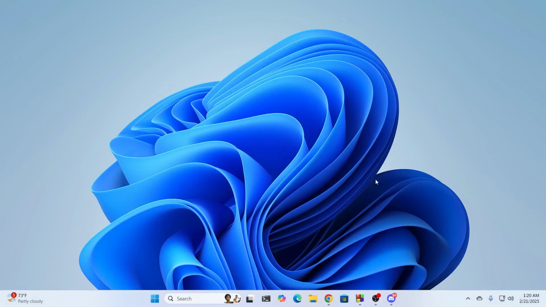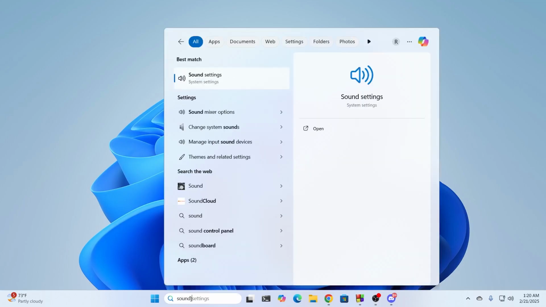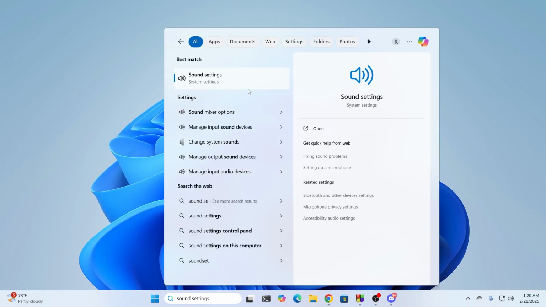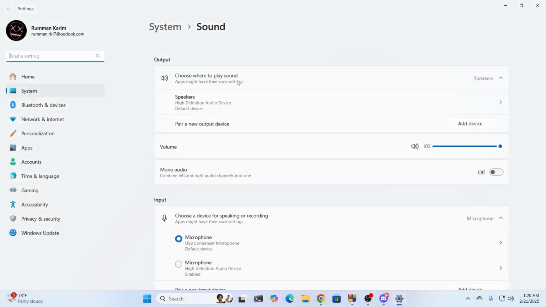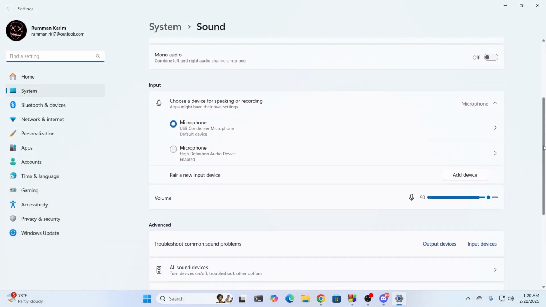In today's video, I'll show you how to fix headset mic not working on your Windows 11 laptop or desktop computer. Now, at first, just go to search and search for sound settings. Then from best matches, just open up sound settings. Then in here, just scroll down a bit.